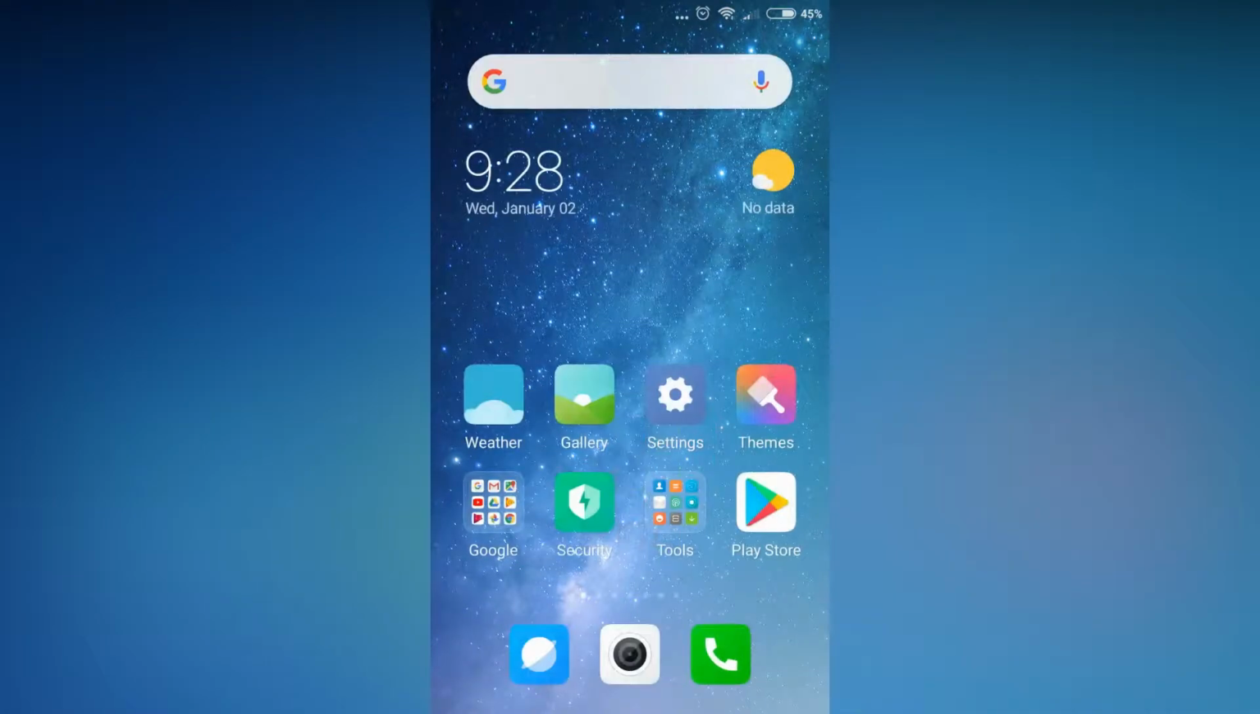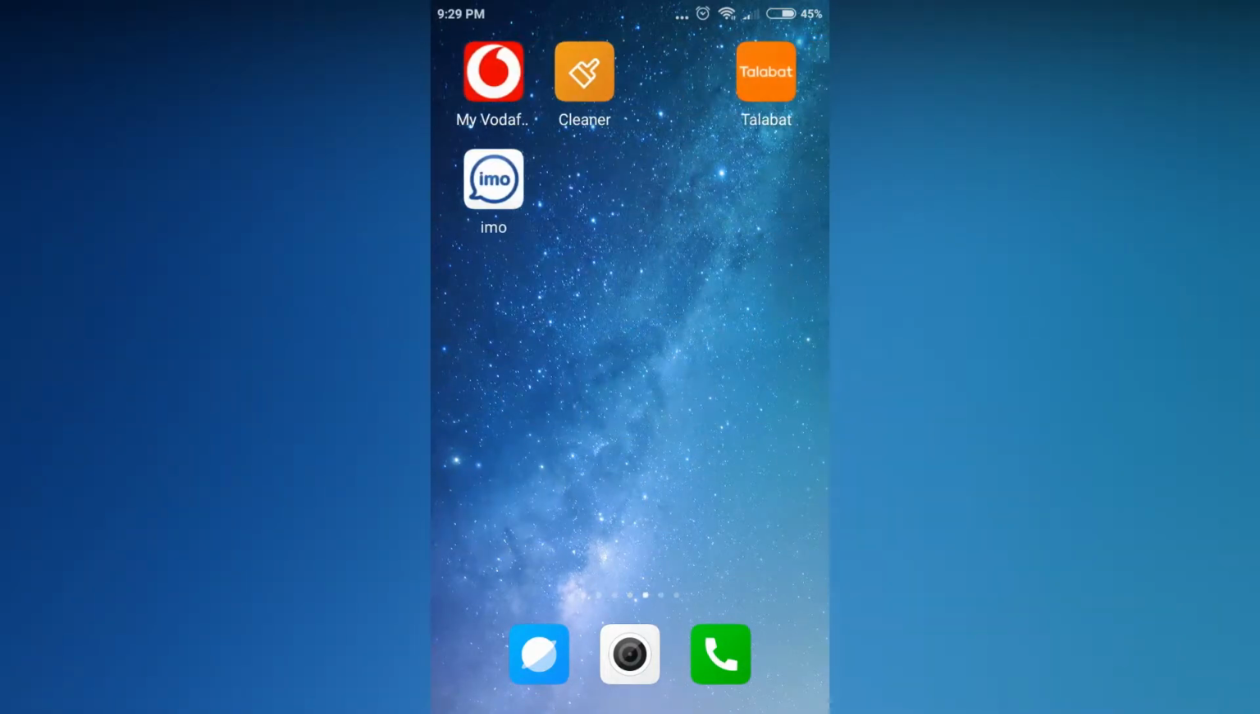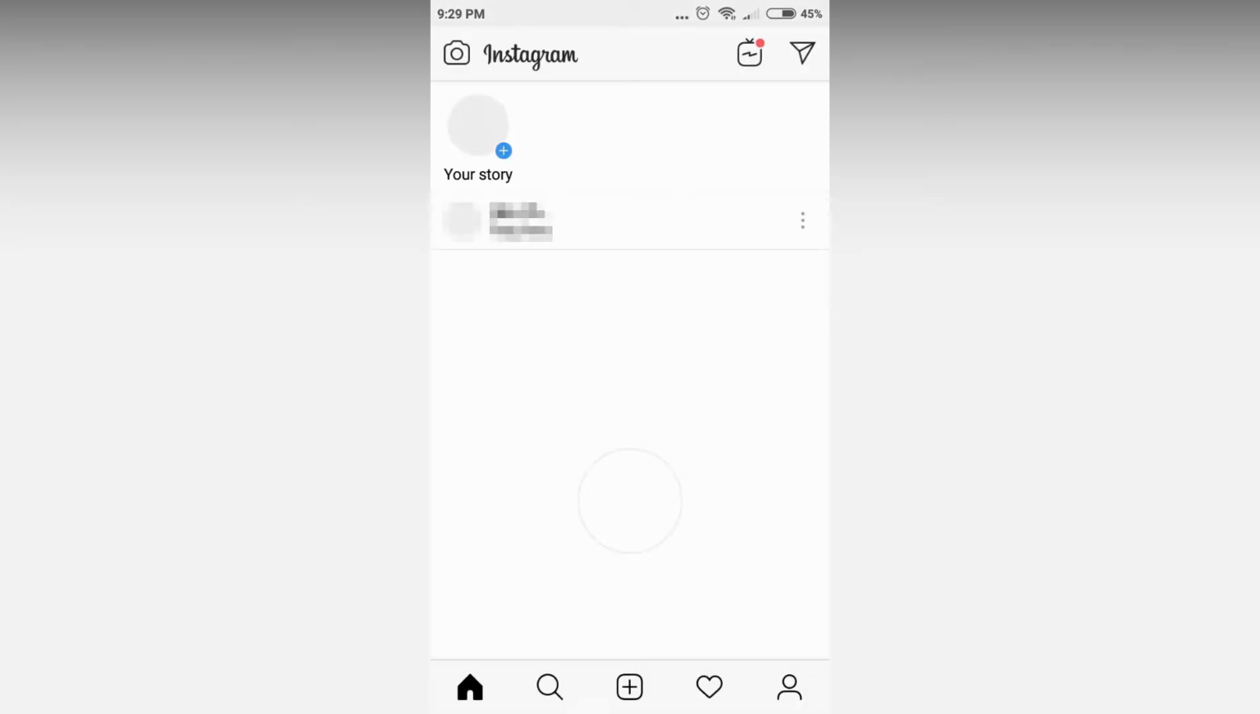Hello guys, what's up? So today I got a new update in Instagram, the most awaited music feature, which was only for US and UK before. Before I was using this with VPN, but now Instagram started to roll this feature.